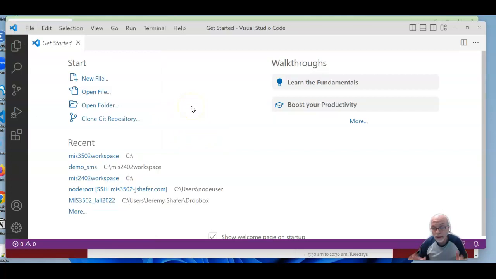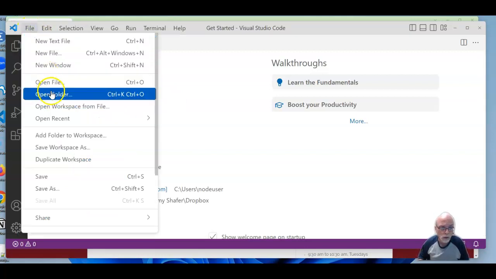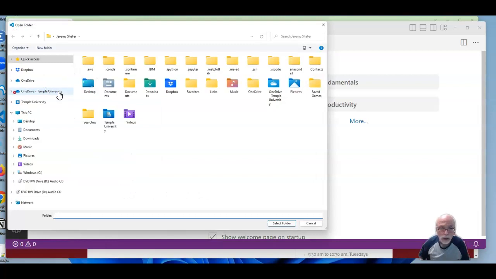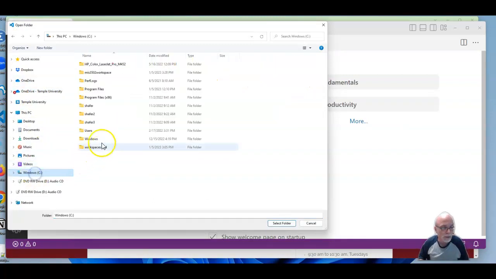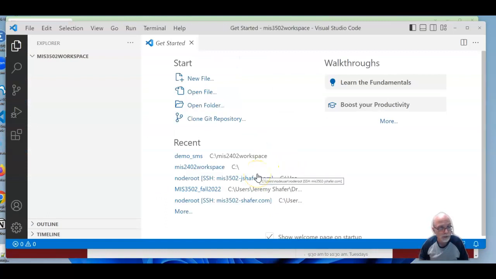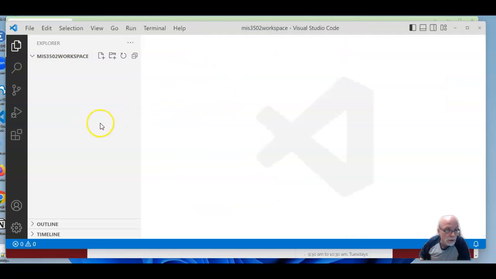But I'm here on the Getting Started page. I want to open up that folder that I just made. So that would be either clicking on this big Open Folder link right here, or I could click on File, Open Folder, and go navigate to my C drive that's on this PC and go find MIS3502 workspace and select the folder. All right, now I'm getting ready to get to work, right? So I don't need all this getting started material anymore.